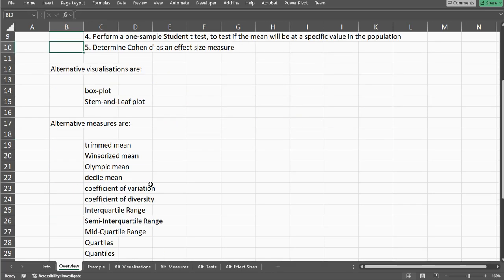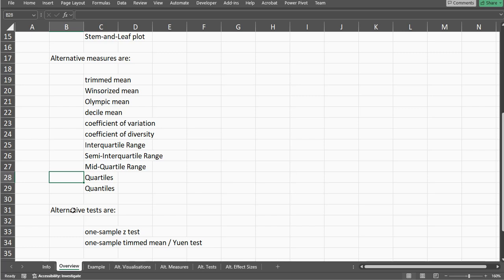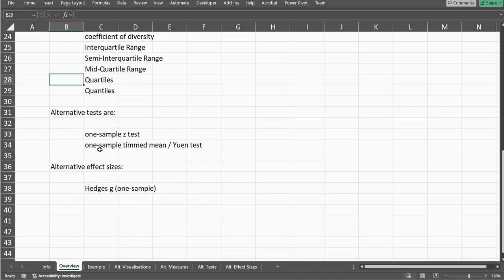There are of course alternatives for visualizations. You could also use a box plot or a stem and leaf plot. There are different measures: quite a few different types of means or measures of variation, and also of location, with quartiles and quantiles. Besides the t-test, you can use a z-test if that's okay to be used, or a trimmed mean, sometimes referred to as a Yuen test. Alternative effect sizes could be Hedges' g, and also the common language effect size.